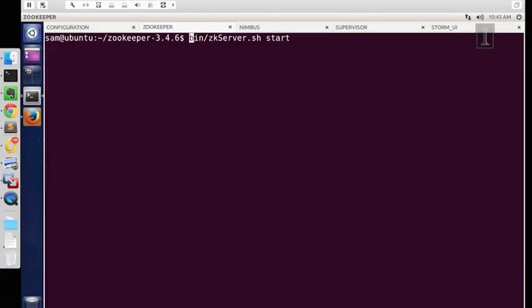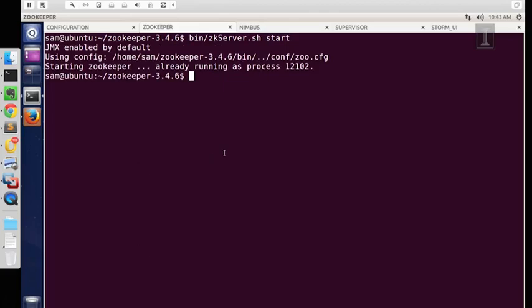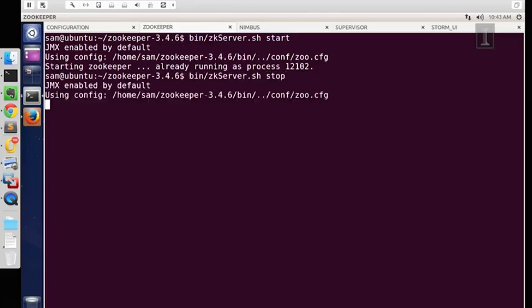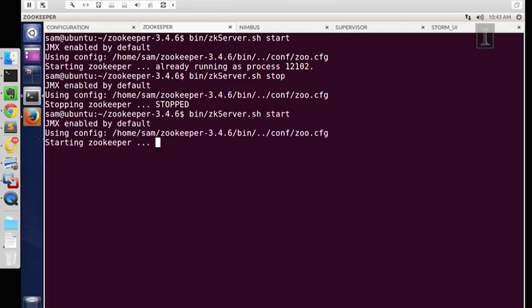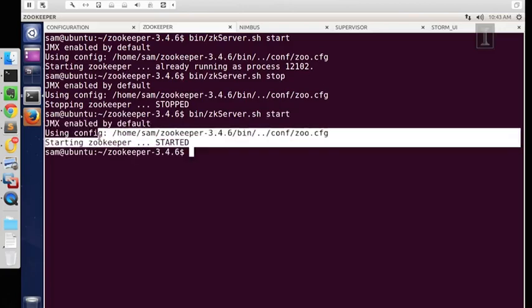Once the configurations are saved, let's start Zookeeper. Zookeeper has been started now. Now let's start Nimbus and supervisors in a similar fashion.